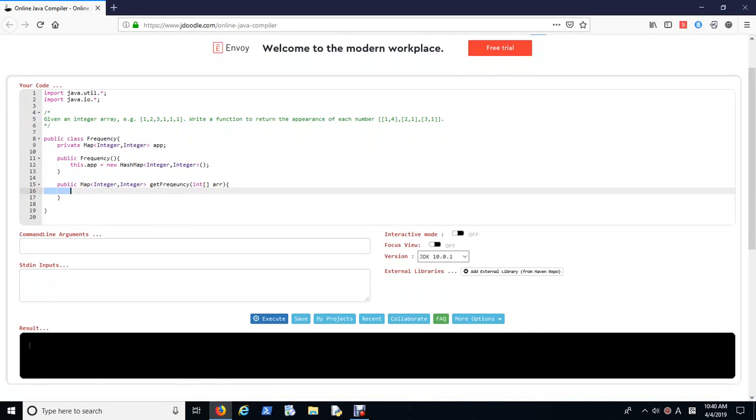And right now what we want to do is loop through the array and construct and populate whatever map we're given, right? So I want to actually loop through the array here. So for int i equals 0, i is less than array.length, and increment i.